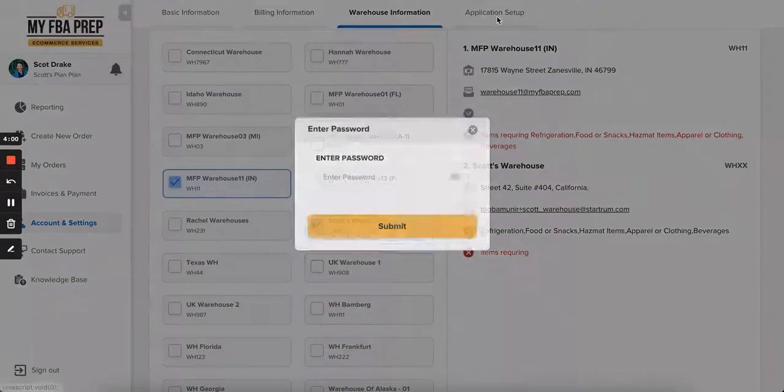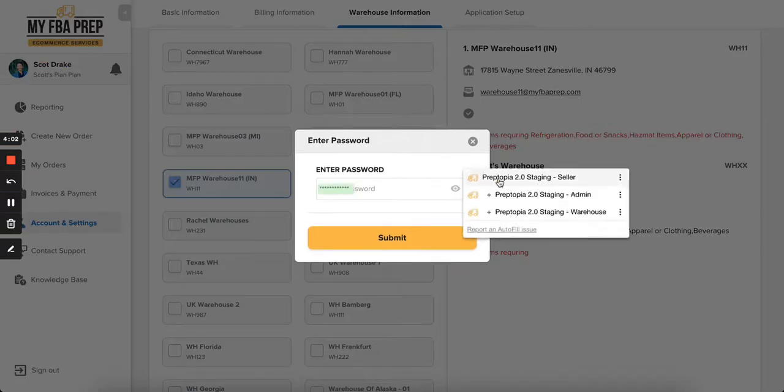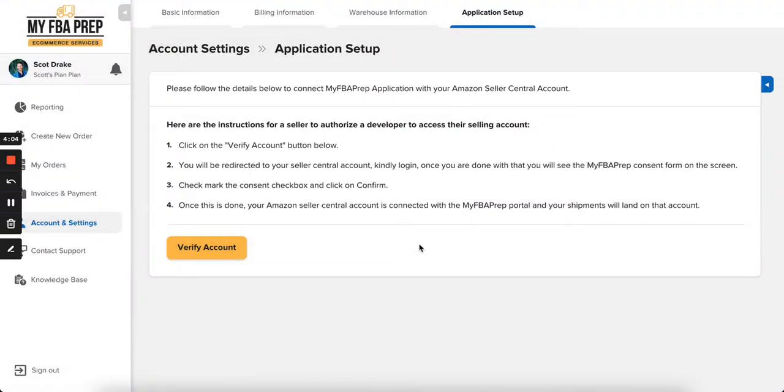And then finally, if I click Application Setup, it's going to ask me for my password, and then it's going to allow me to connect to Seller Central. And this allows us via Preptopia to communicate with Seller Central via the Amazon API to create shipments and modify shipments directly within Seller Central without having to actually enter that platform. This is very simple to do.